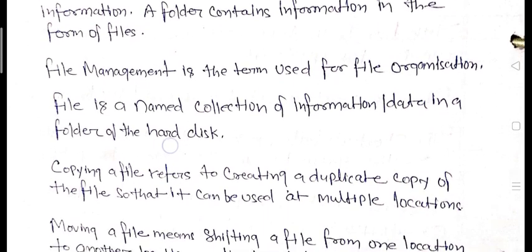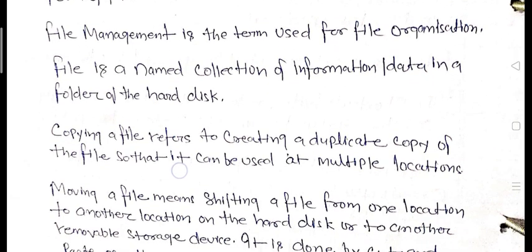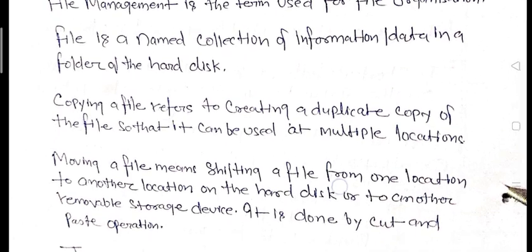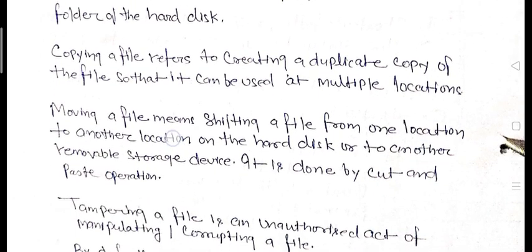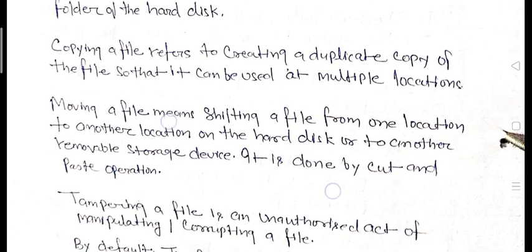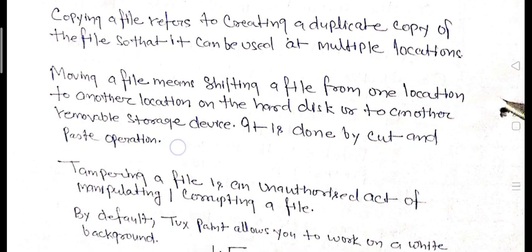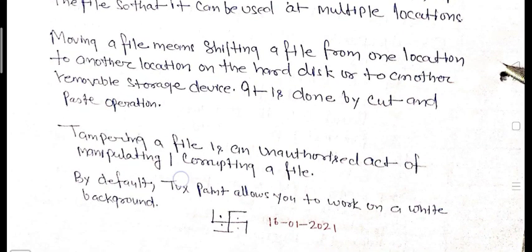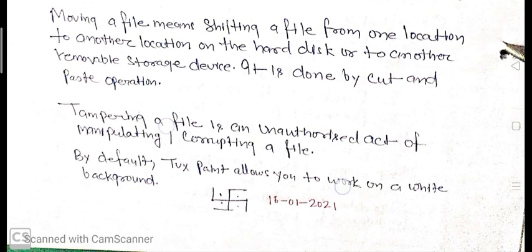A file is a named collection of information or data in a folder of a hard disk. Copying a file refers to creating a duplicate copy of the file so that it can be used at multiple locations. Moving a file means shifting a file from one location to another location on the hard disk or to another removable storage device. It is done by cut and paste operation. Tampering with a file is an unauthorized act of manipulating or corrupting a file.